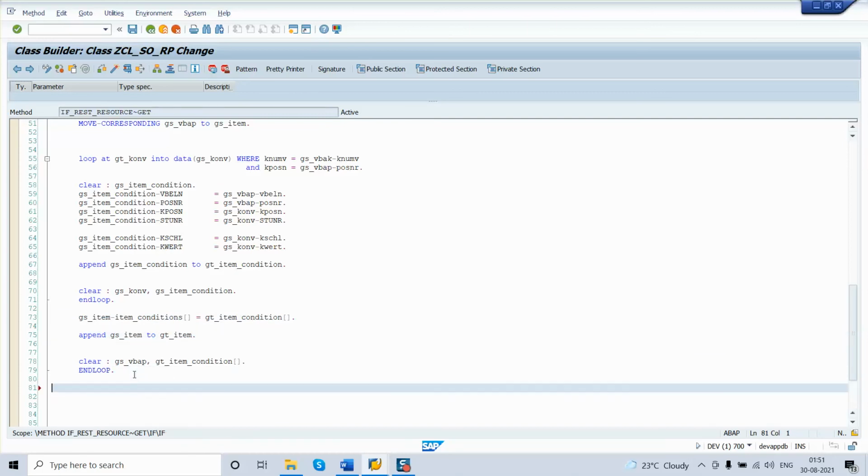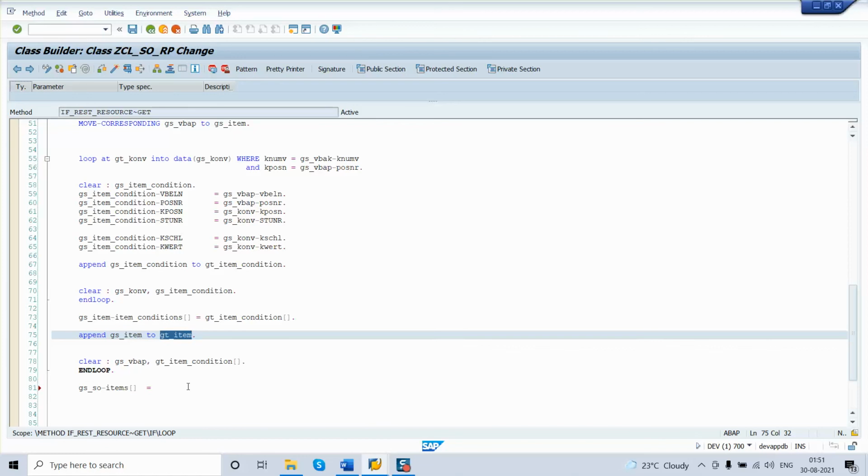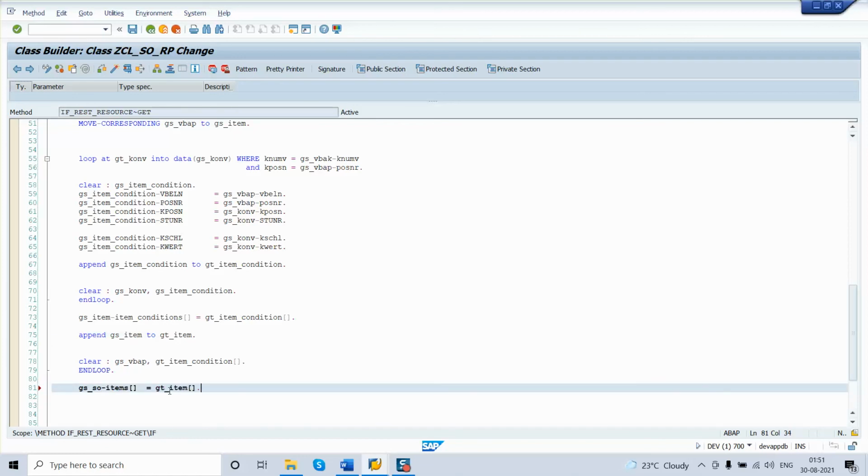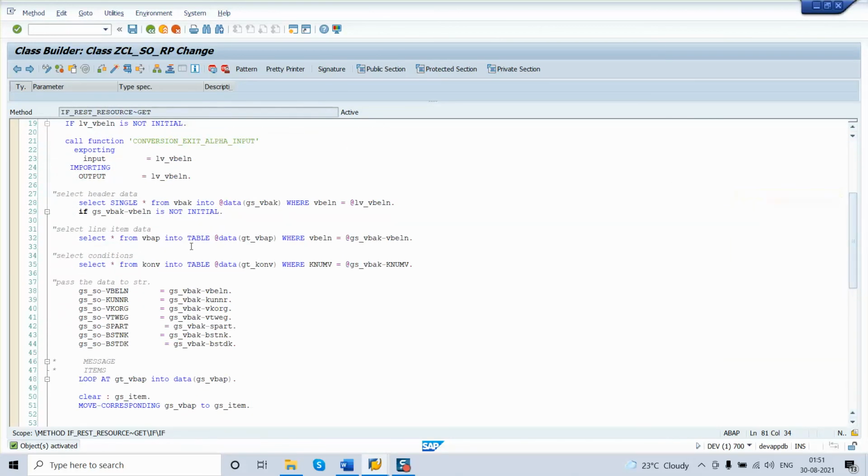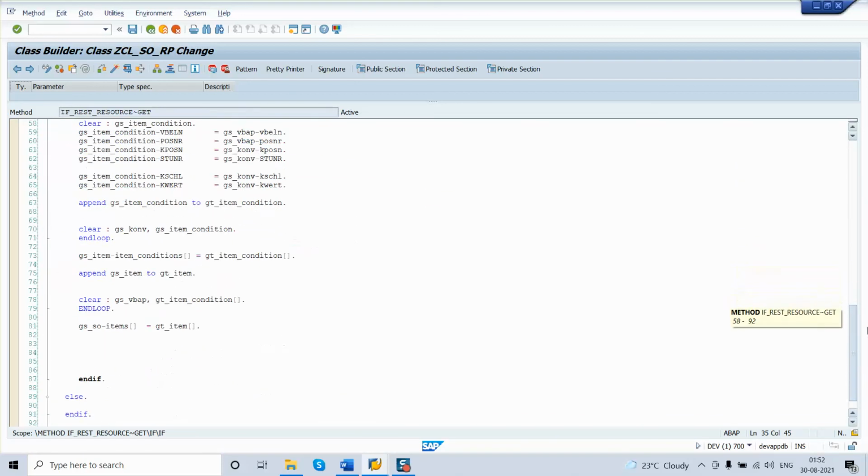So once this is over, our main structure is GS_SO, and here we have items, that is also a table, equal to GT_item. Now in this way our data is ready based on the sales order number which we have read from the URI parameter. We populated all header data, line item data, and condition record into a global structure GS_SO.